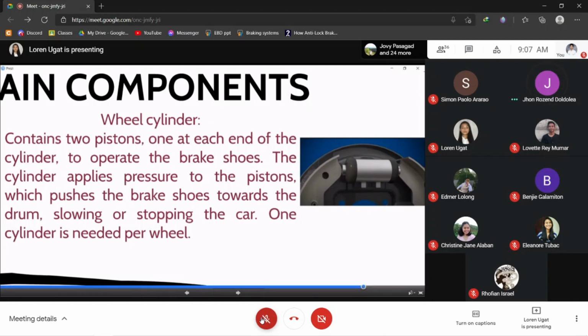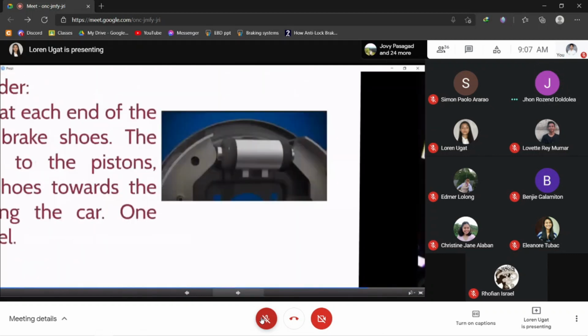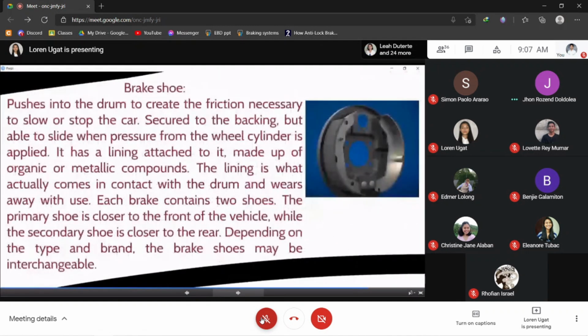So next. So brake shoe pushes into the drum to create the friction necessary to slow or stop the car. Secure to the backing but able to slide when pressure from the wheel cylinder is applied. It has a lining attached to it, made up of organic or metallic compounds. The lining, mao ning gisulti ang asbestos kanang nasa lining. The lining is what actually comes in contact with the drum and wears away with use.